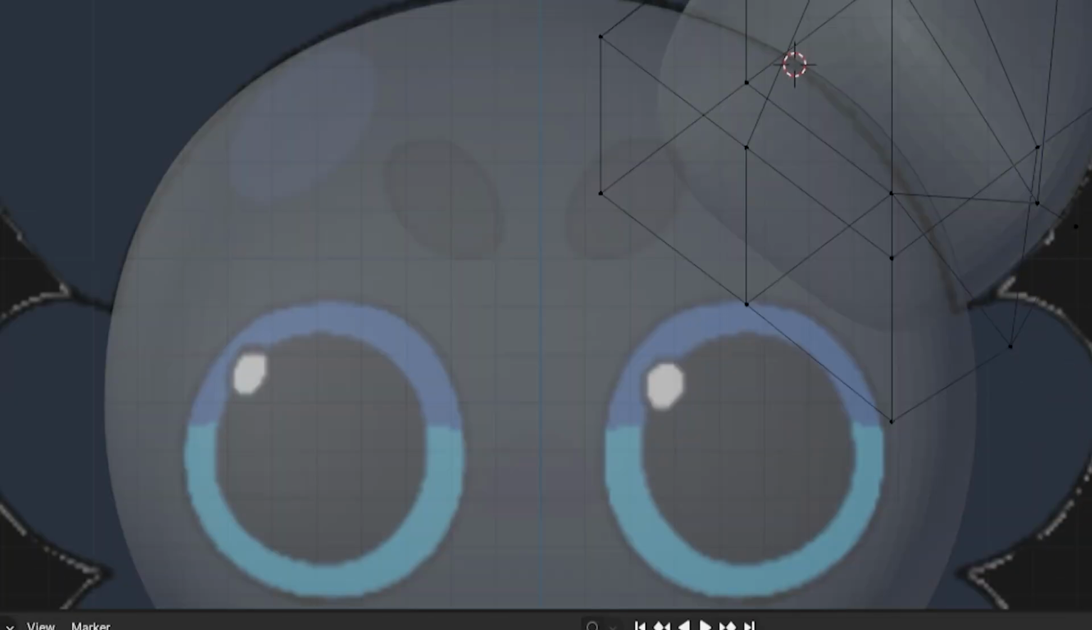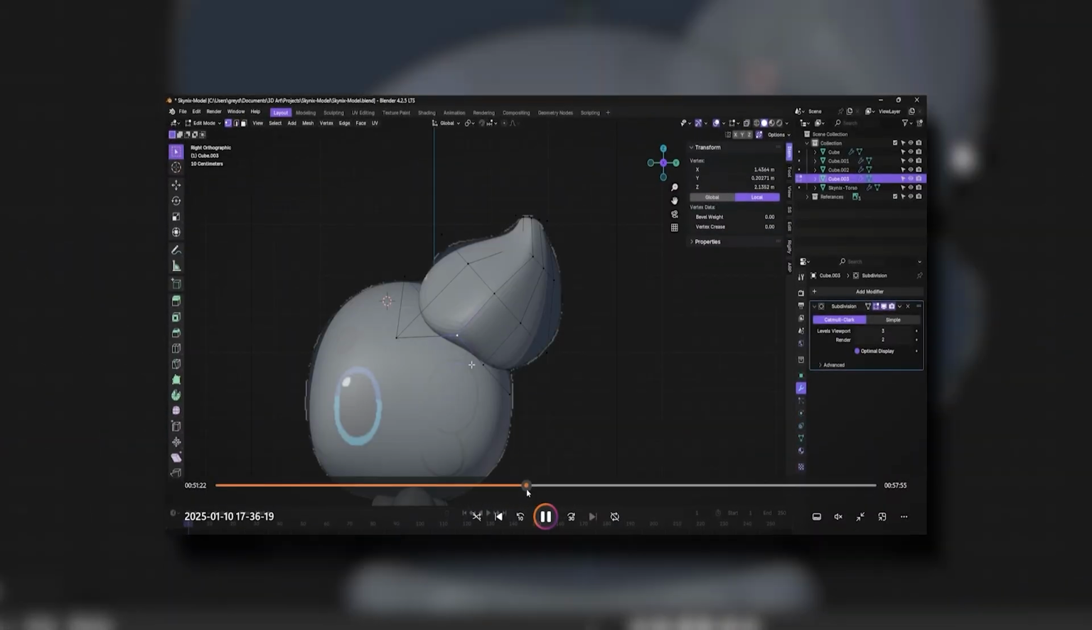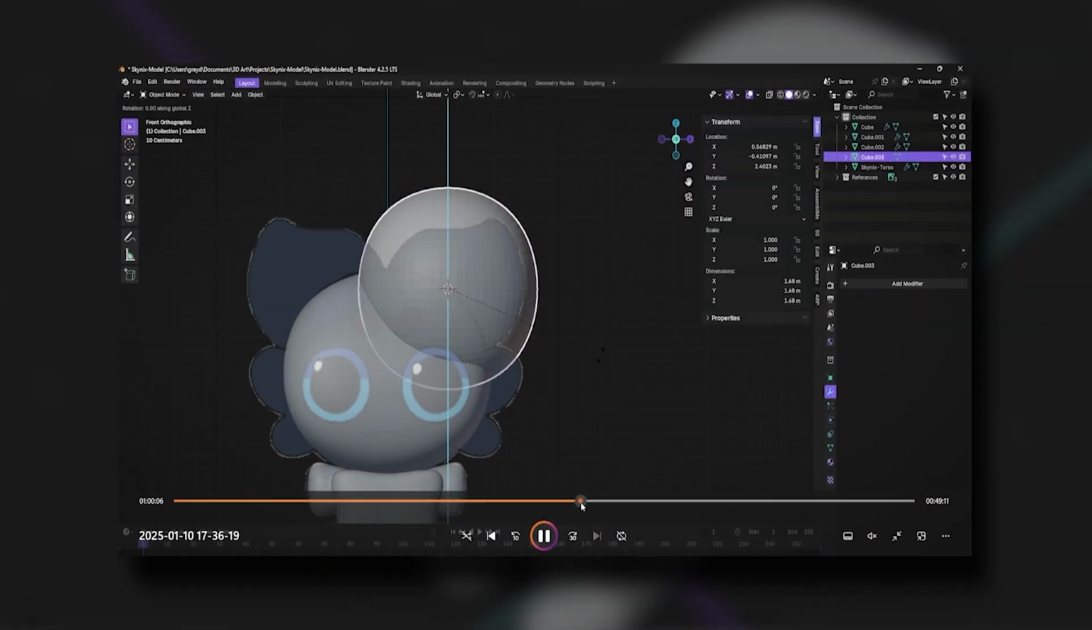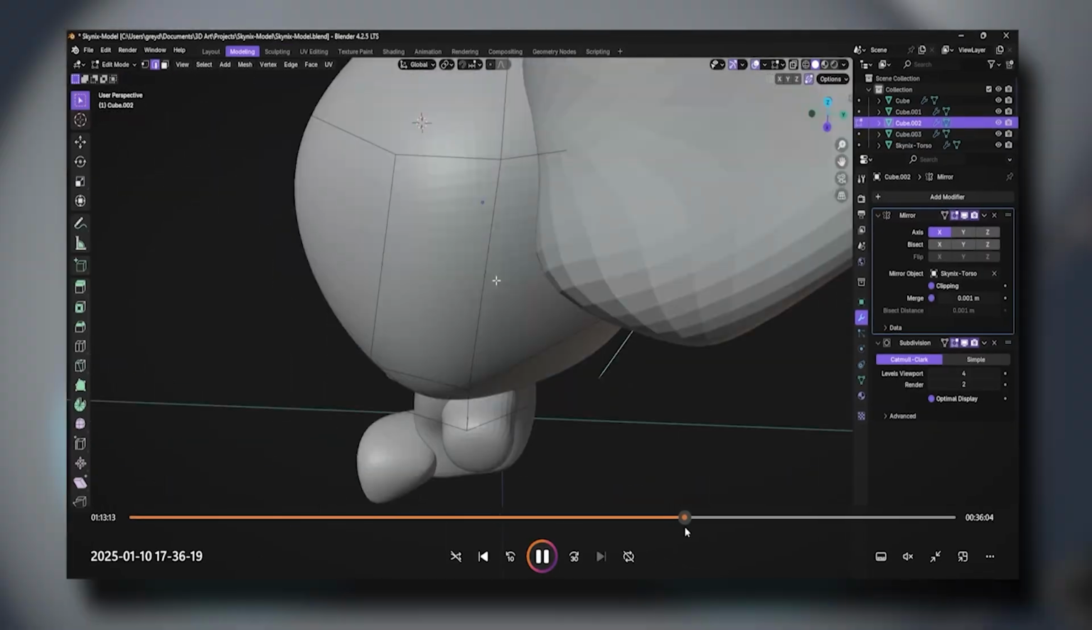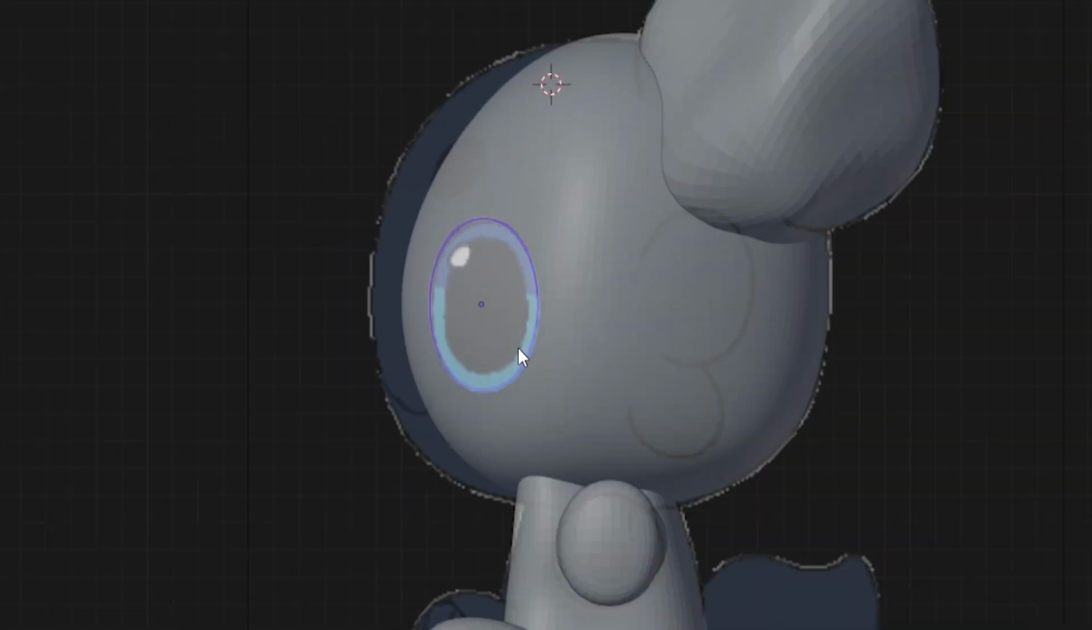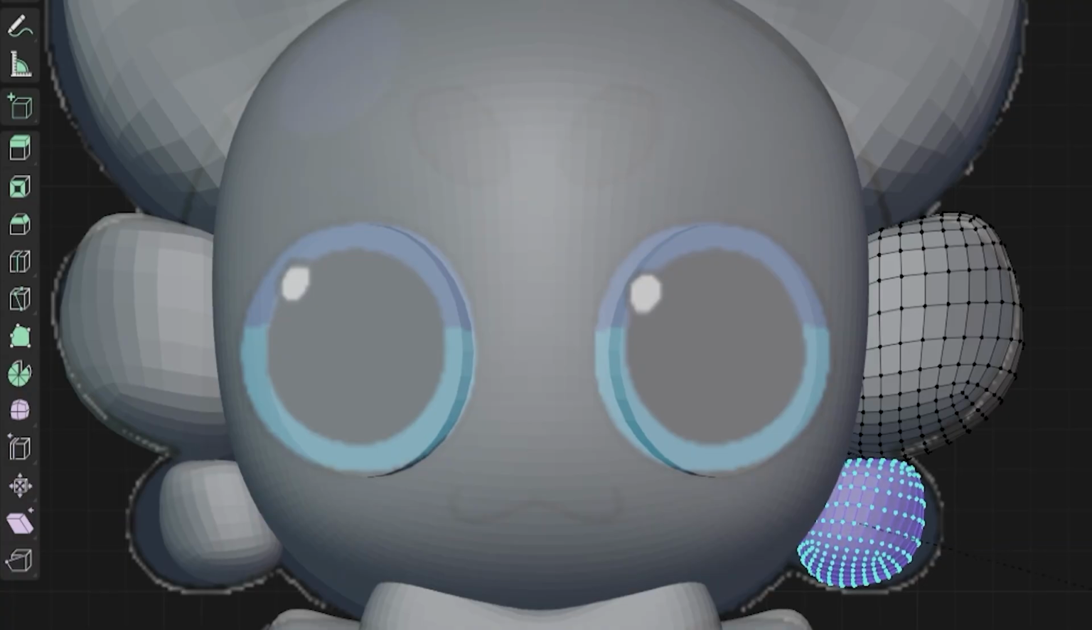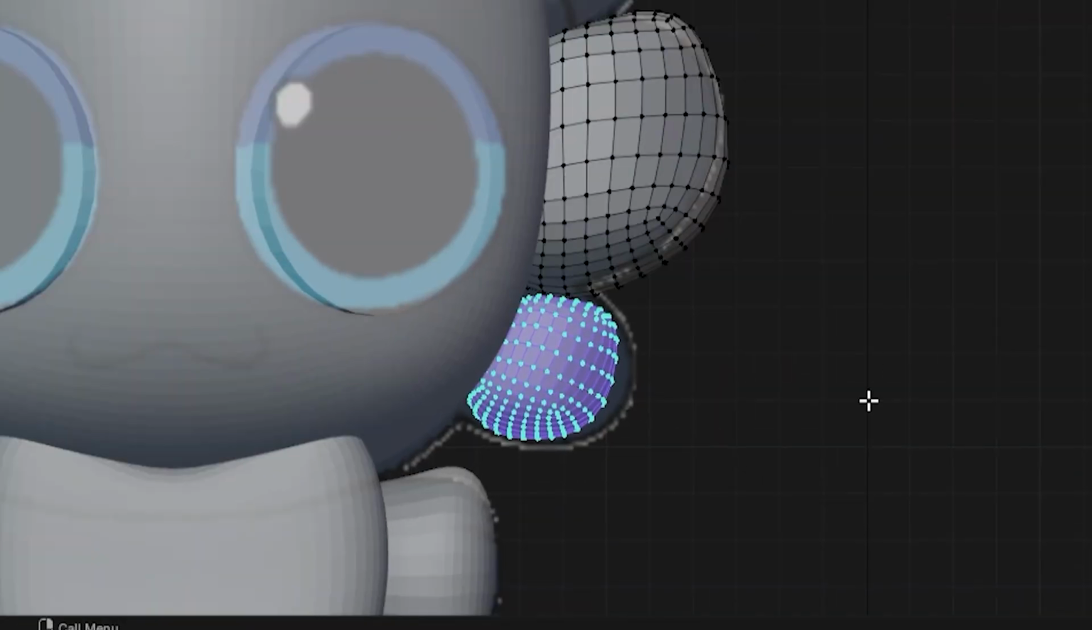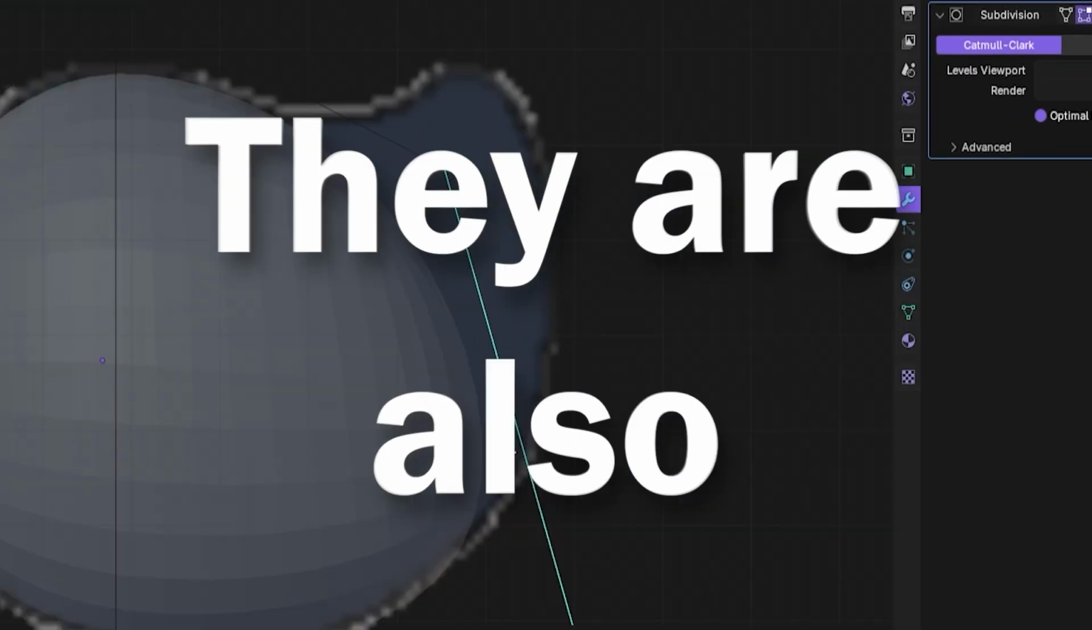Why are they so difficult to model? I'm not kidding, 1/3 of this recording was me just trying to make them look right. I struggled a lot with them, but the rest was a piece of cake. For the final details, I added the cheek fluffs, eyebrows, and the tail. Yup, they are also made of balls.